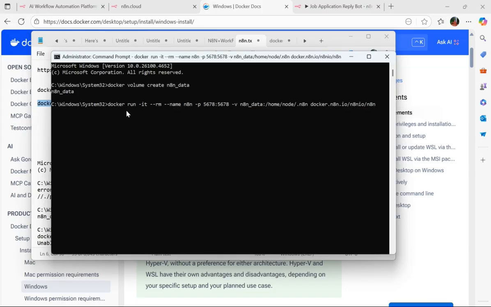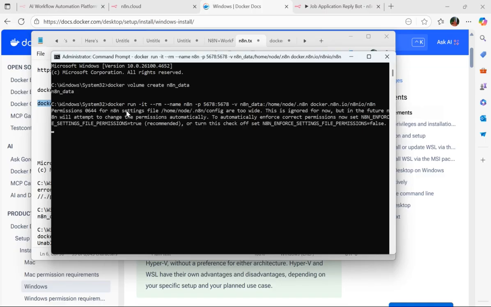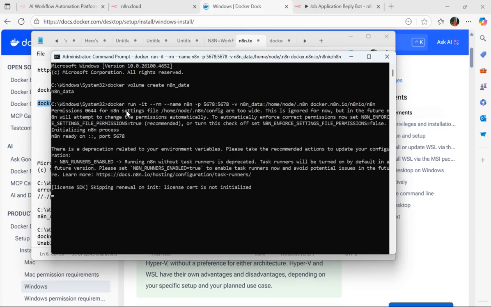The first time this will take a longer time since it installs all the prerequisites. Once it is installed, from the next time onward it will take less time. Now we can see that the editor is accessible on this port. So let me just execute this.